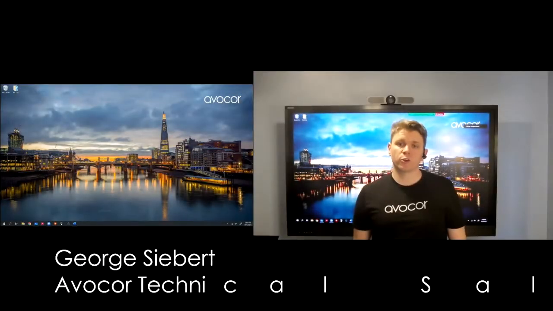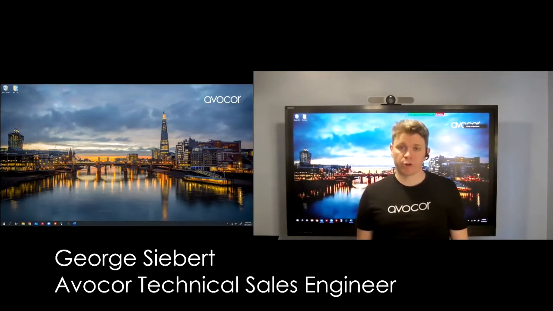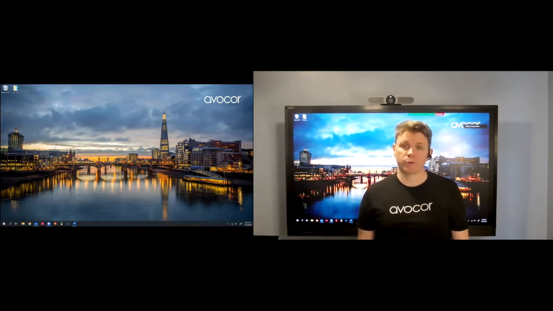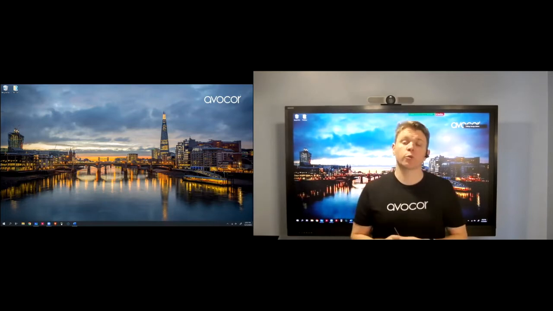Hey everyone, I wanted to give you a quick tip on resolution and refresh rate and how those factor in when working with an interactive flat panel like an Avocor. So across the board, all Avocor panels can support up to 4K resolution, how crisp that image is, and 60 hertz refresh rate. So the refresh rate means how many times per second the screen refreshes. So at 60 hertz, it refreshes 60 times a second.